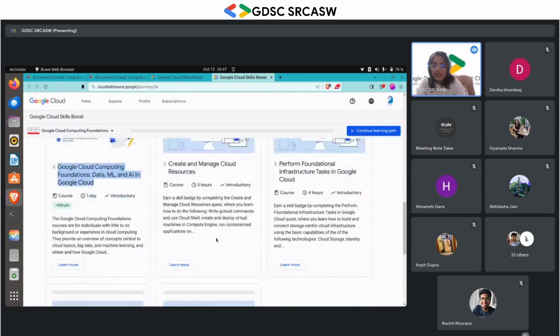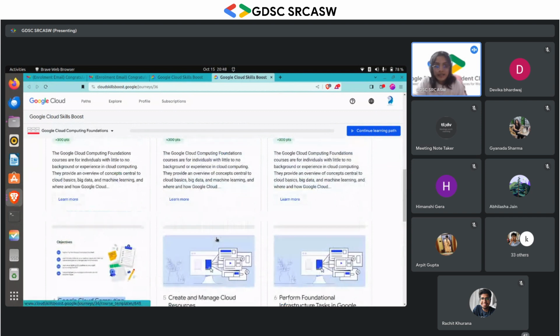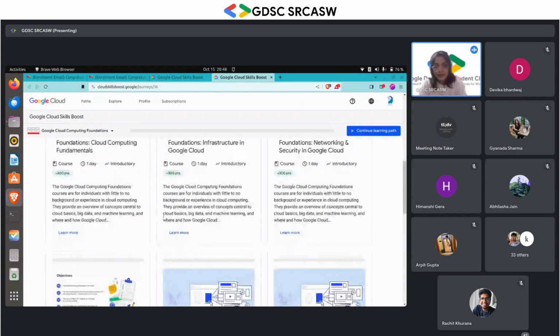Now what is the difference between these two? If you have seen the leaderboard website, you will find there are different sections, different columns. One is for Gen AI, one is for course modules, and one is for badges. These four at the start are the courses that you have to complete.